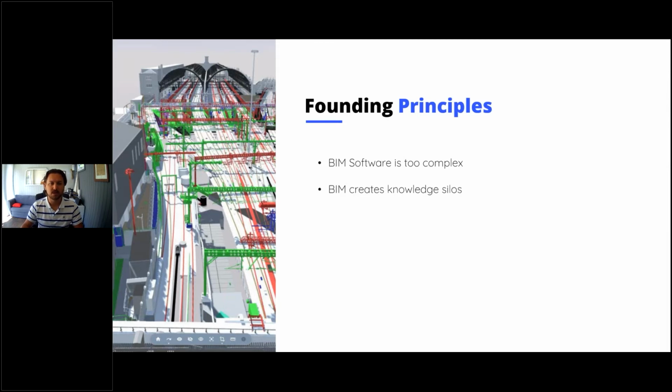We also think that BIM can create knowledge silos. So people who use the BIM specific tools and the people who can't really communicate and collaborate very easily. So with 3D Repo, we try and break down that barrier and allow that collaborative space to start to form.